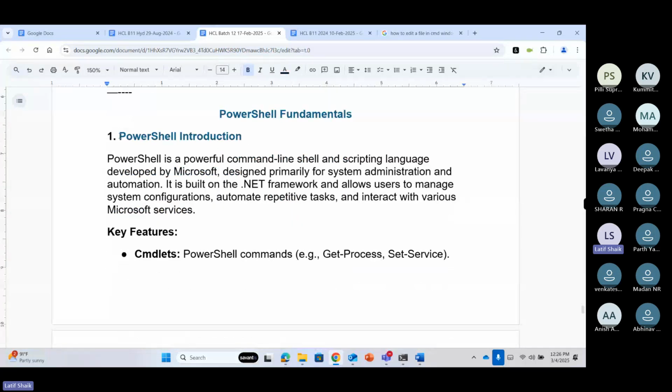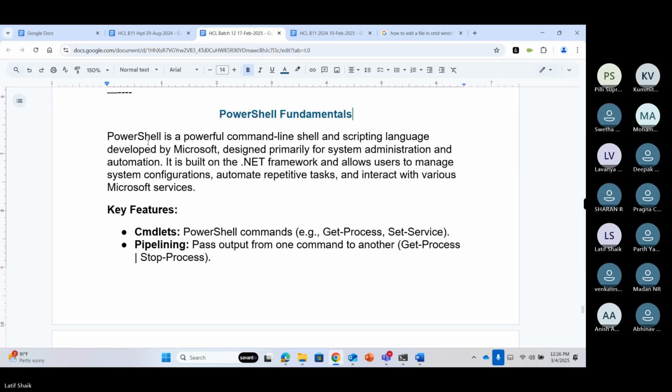So PowerShell is a very powerful command line shell and scripting language. Of course, using normal Windows commands also, we can do scripting, but in PowerShell we can do more powerful scripting, like Python or like JavaScript. Okay, not Java scripting. I'm not talking about Java scripting. I'm talking about scripting.